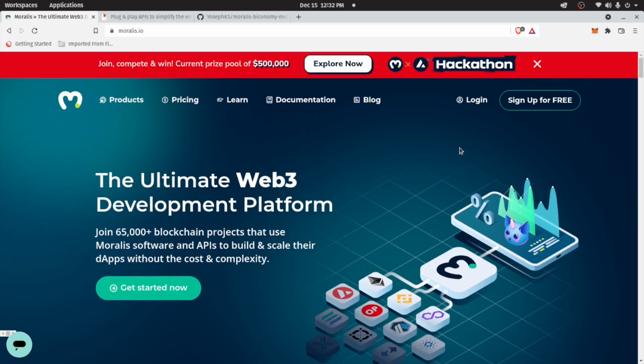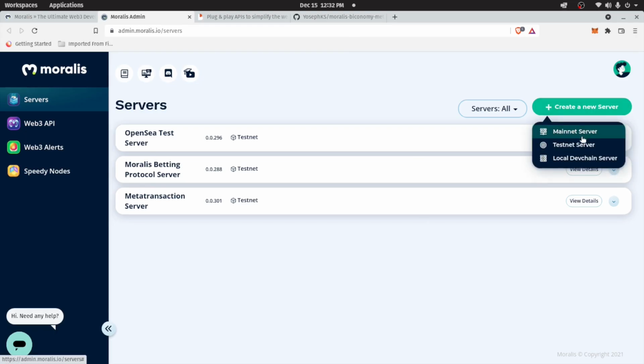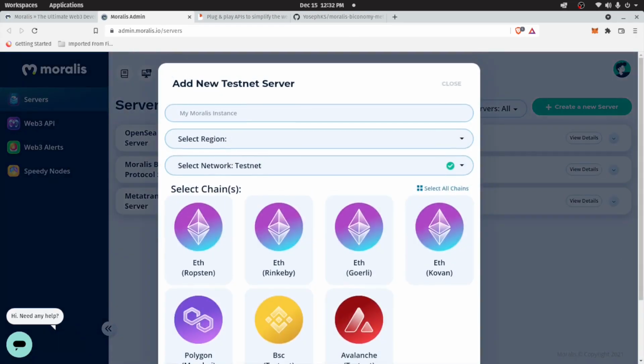To start our development process, the first thing that we need is to have a free Moralis account, which you can get just by clicking the sign up for free button, and you will be redirected to this Moralis dashboard. If you haven't got one yet, it's going to take a few minutes and you just need to follow the process. But if you have one, you'll be redirected to this dashboard, and once that's done, you just need to create a new server, and we're going to use a testnet server.